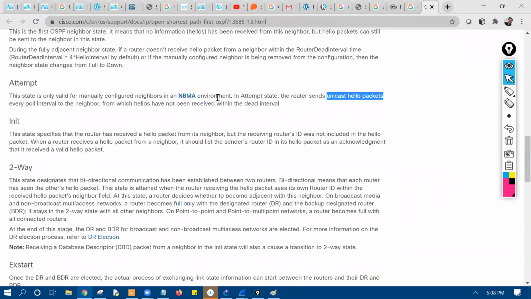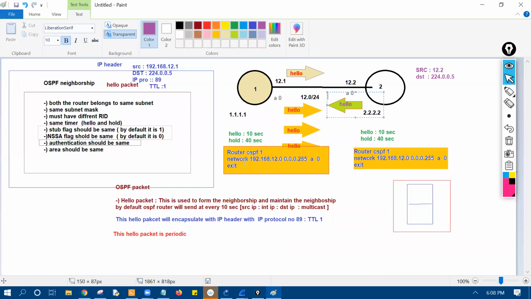Because in this case, what happened? I'm going to manually configure the neighbor statement. This is the dynamic behavior, guys. This is the dynamic behavior that I'm using right now, a dynamic behavior to form the neighborship.